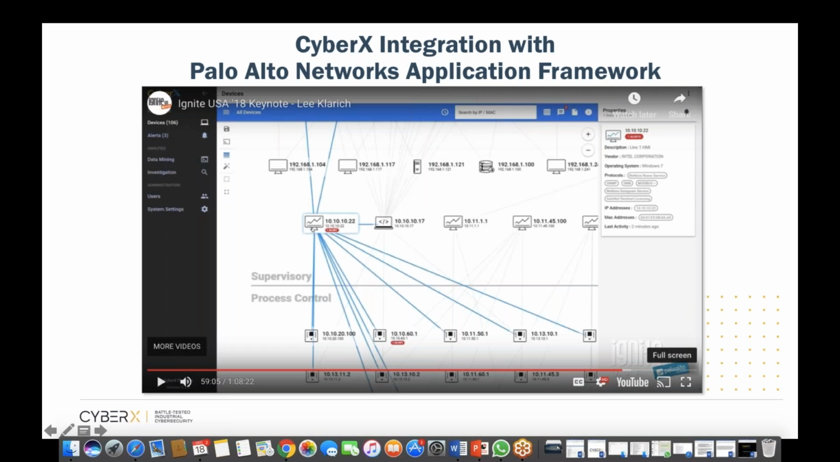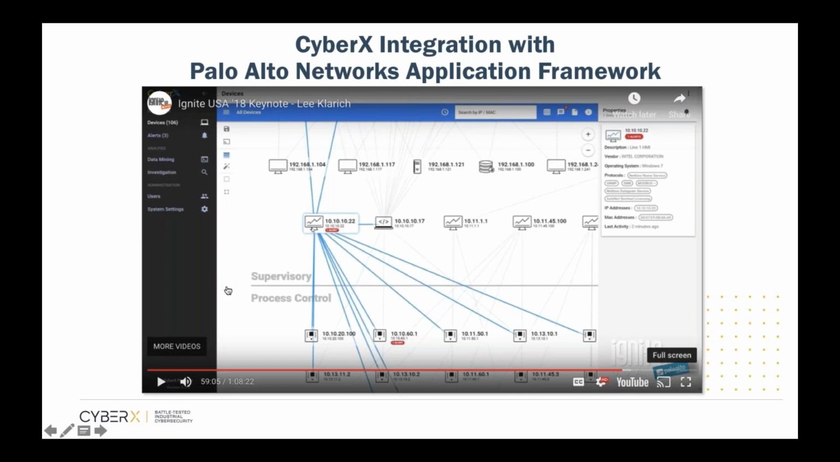Dan, yes. Dan, we are not seeing your screen anymore. Okay, 1 second. Yes, it's back. Okay. So you can see CyberX integration with Palo Alto framework? Yes, please. Great. Thanks. Okay, good. And is it still showing?